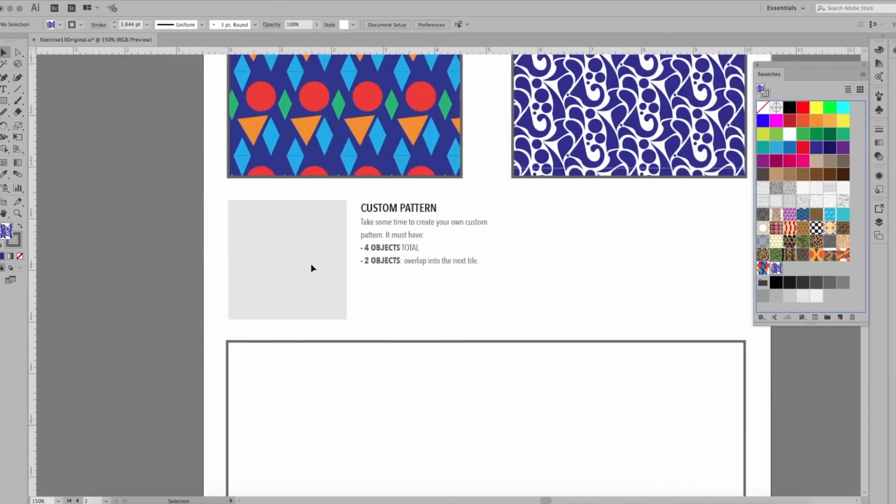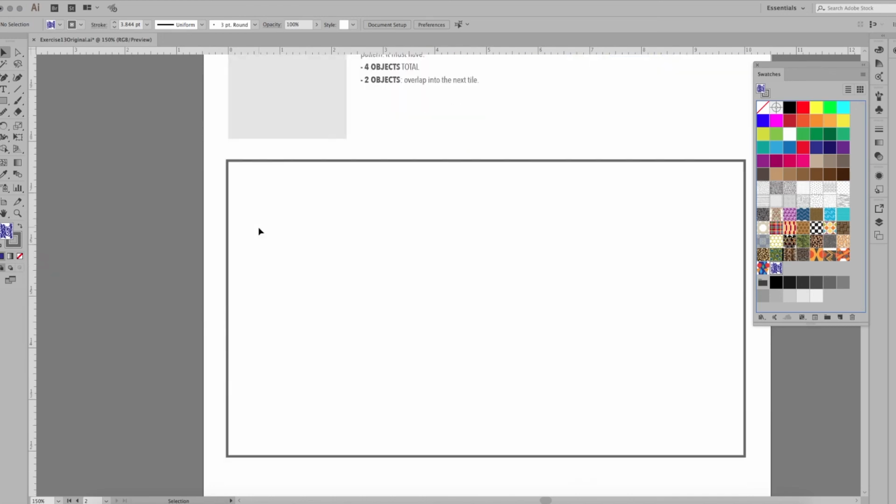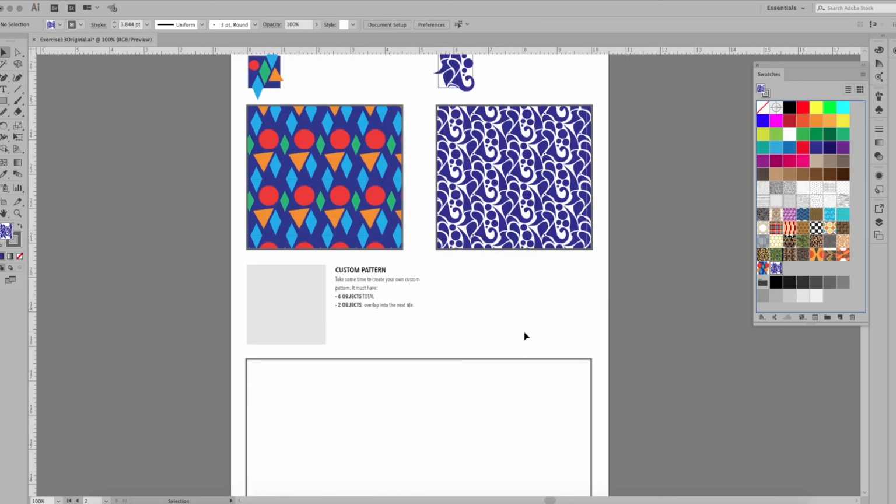I want you to take some time to just draw up some objects and shapes into a tile. You can go ahead and try just a regular square tile, a rectangle, or you can try a hexagon. Just make sure it has 4 objects, and I'm looking for 2 objects that overlap into the next tile. So see what you can come up with, and that does it for the overview of working with patterns in Illustrator.